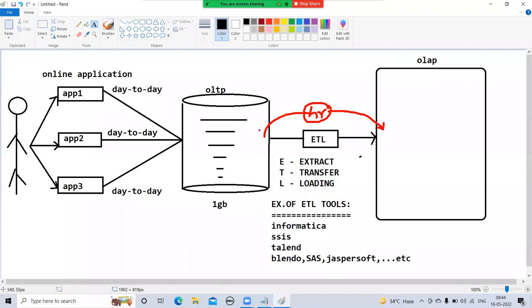Then what happens? Every 1 hour, data will move into OLAP. Once a schedule is prepared by the database administrator, it does not matter whether your OLTP is full or not full. Every hour, whatever data is available is immediately transferred to OLAP. That is what we call hourly wise.